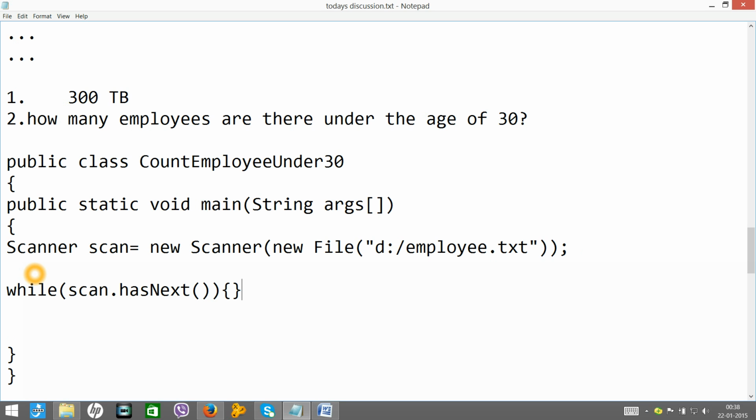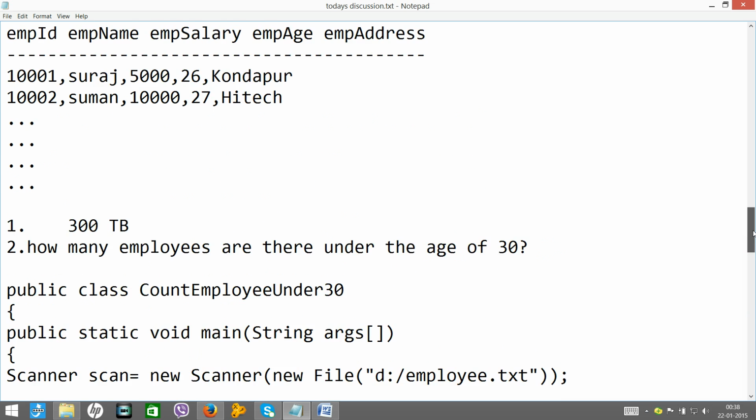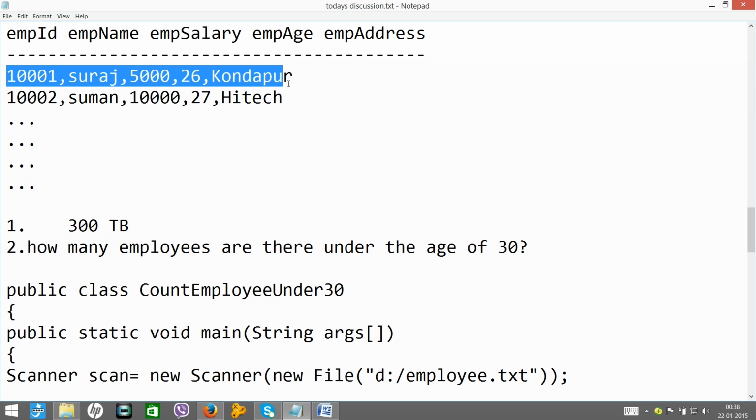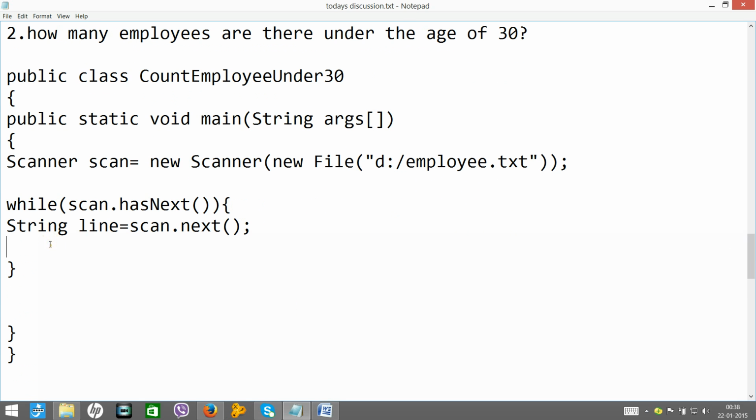if yes, then it goes to the next line. Now String line is equal to scan.next. So when you say String line equal to scan.next, it will give you this whole line one by one. First time this line, second time this line. Okay, so you will get this line in your line object.